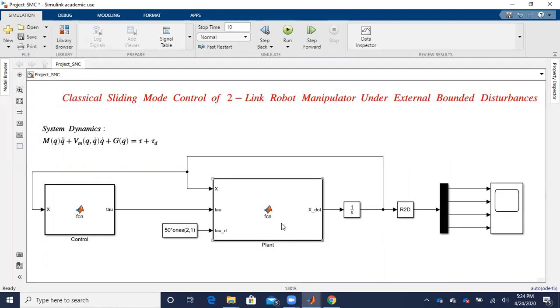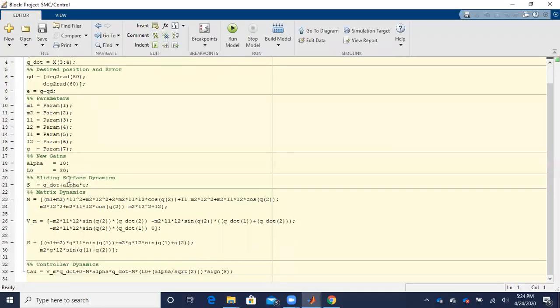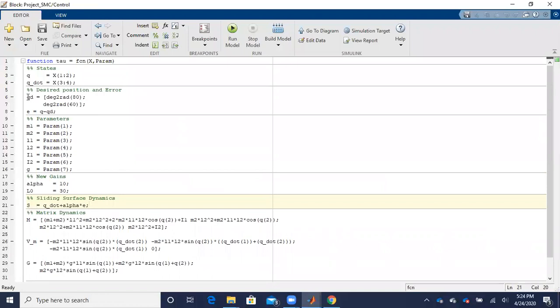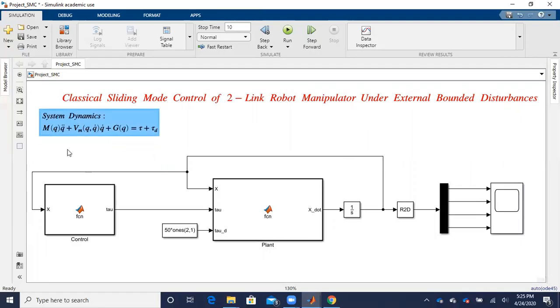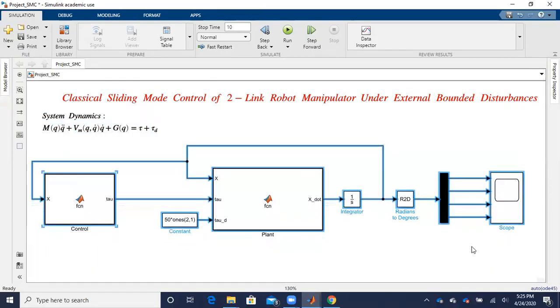So now we have our system running, but I also want to plot some internal dynamics such as my sliding surface. I want to plot my sliding surface, my desired dynamics, and match it with my current states and see how my current states track the desired states from the initial condition. So for those, let's move this a little up.